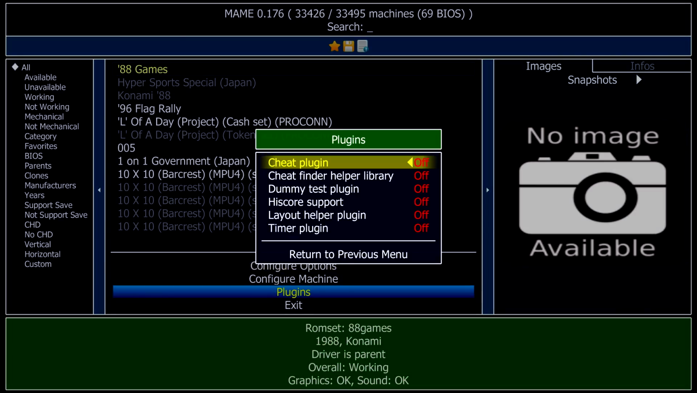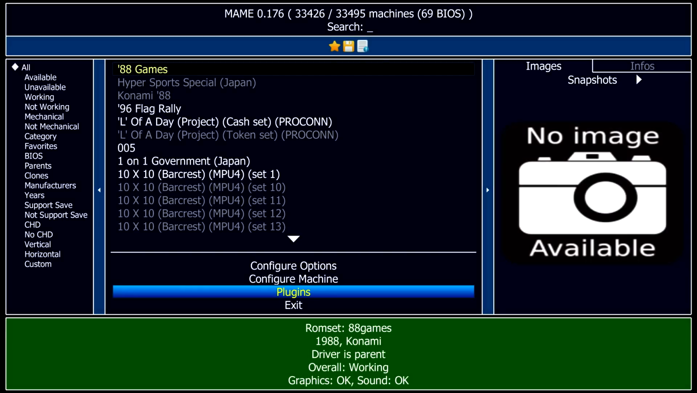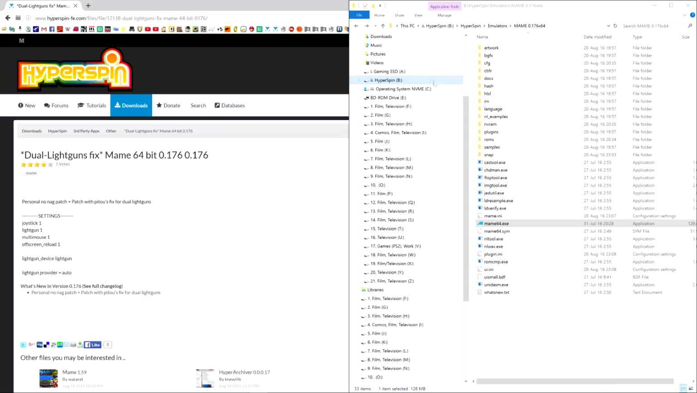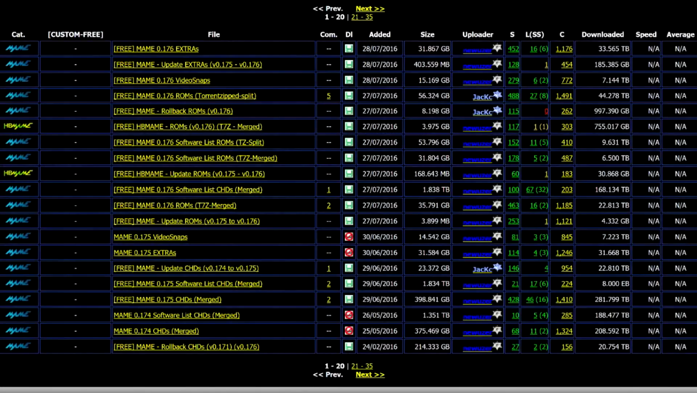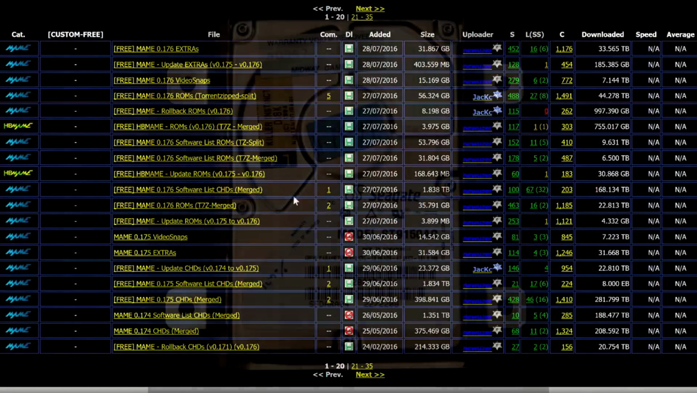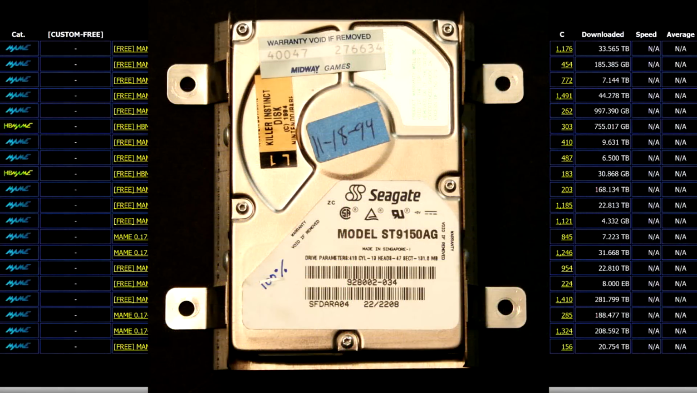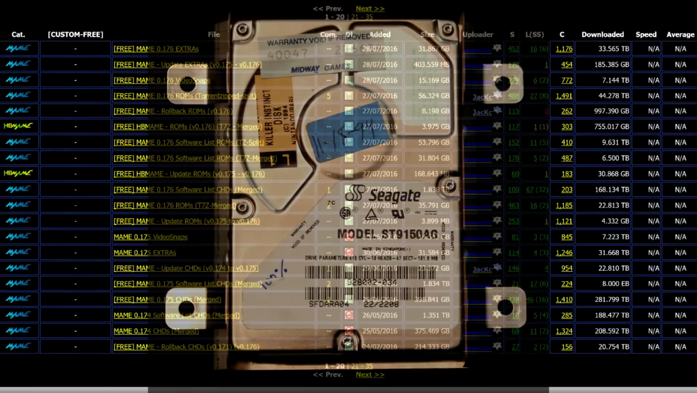Now go to the Plugins menu, and make sure Hiscore Support is set to On. Return to previous menu once that's done, and exit the program. Now head to your HyperSpin ROMs folder, and create another new folder to hold your arcade games. Just as with the console example we discussed in the last video, MAME utilizes ROMs. However, some games won't run without their associated CHD, or Compressed Hunks of Data file. CHDs contain all of the information that, in the real arcade cabinet, would have been stored as a physical disk or drive. As such, for a complete game set, you need both ROMs and CHDs.